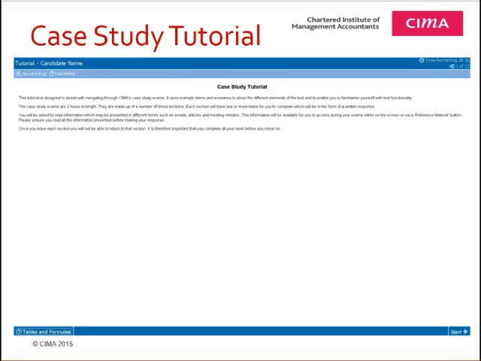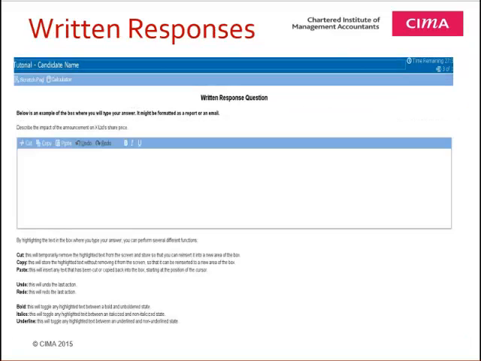So if we look at the general screen, there's going to be your candidate name here, a scratch pad, a calculator, time remaining. Might be some tables and formulas, and if you want to go to the next screen, we can click on next. So what you're going to be asked to do is to actually write written response questions. And so you're going to have a little scratch pad here, and you're going to have to type in your answer here directly into this.